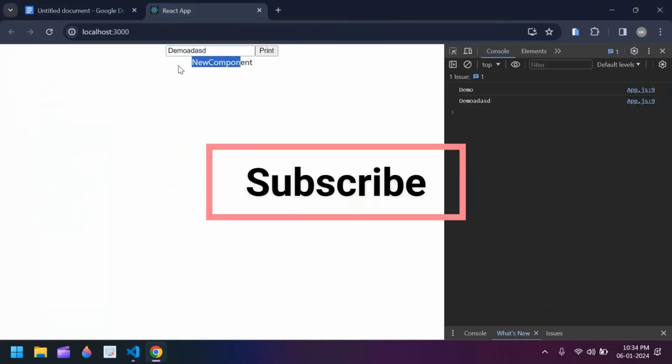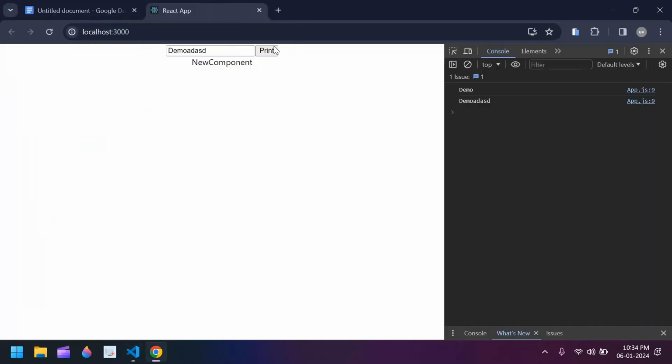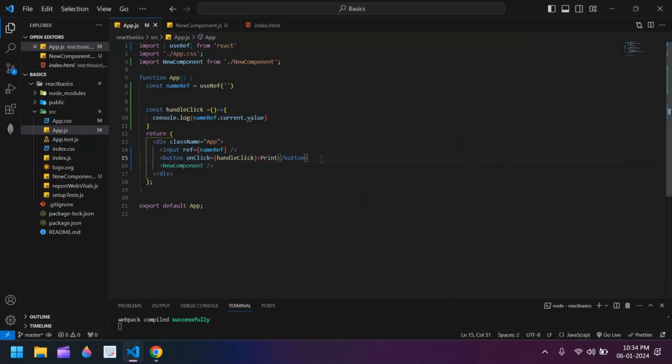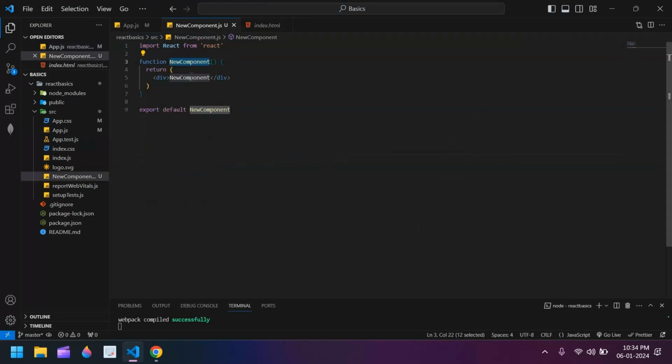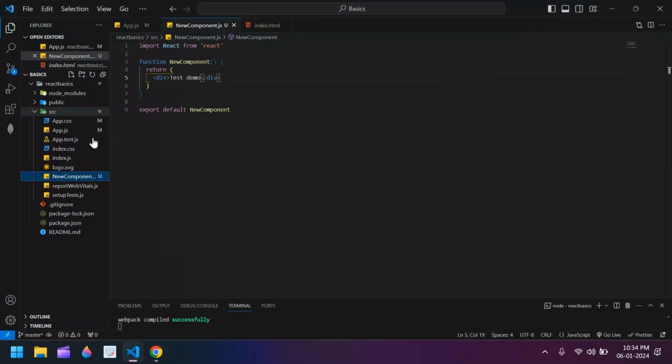Here this new component is displayed after this button. Here the button is here. After that button it's showing. I'm going to change something in this file. Here this is test demo, and save this. Yeah, here the text is changed. This is the way you can create and import a component, or otherwise you can create a folder.